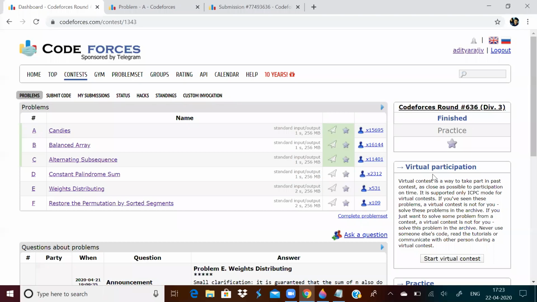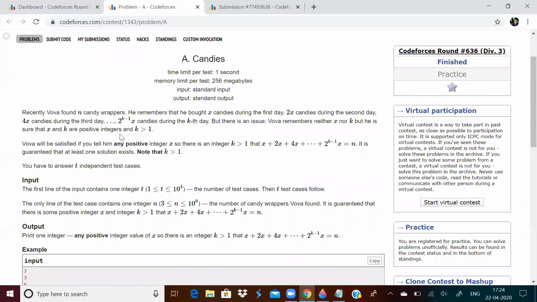Okay, so in this video, let us discuss Codeforces round 636 division 3 problems A, B and C. Let us start with the first one, candies. So in this we have been given we buy X candies on first day, 2X candies on second day, 4X candies on third day, so on, 2 to the power K minus 1 X candies on the kth day.